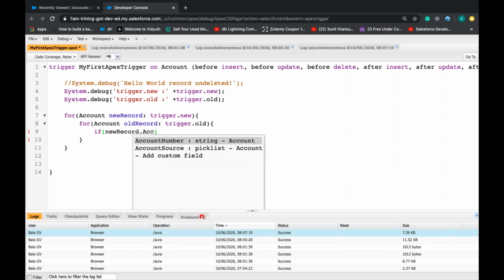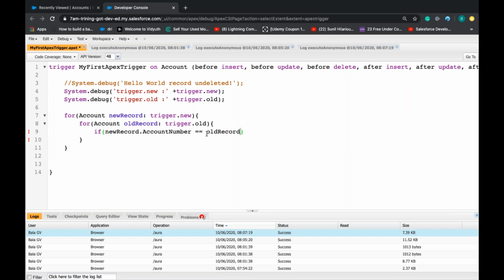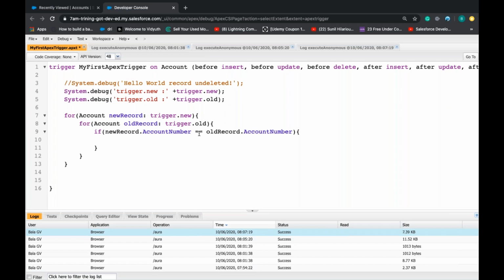new record dot account number double equal to old record dot account number. So I'm comparing account number in new record and account number in old record. If both are same, okay, I don't need to send any error message. If both are not same, then I will send an error message.